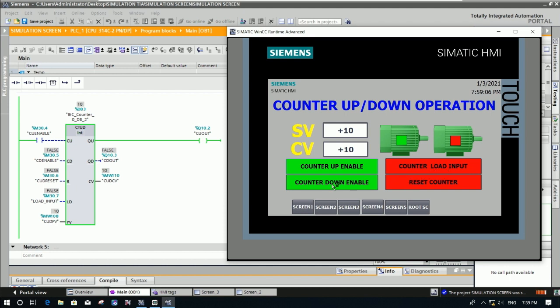Okay, so when I press down until 0, you see the status of counter down output is enabled. Okay, you see true for percent Q 10.3.